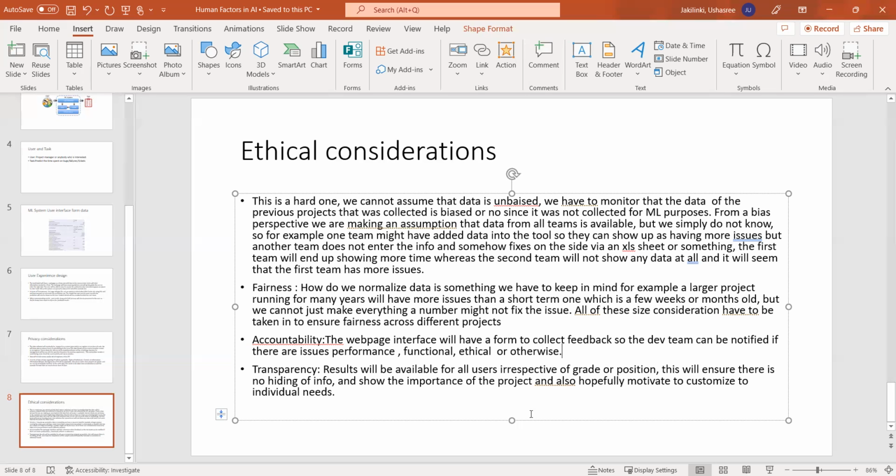Accountability. The web interface will also have a form to collect feedback so the dev team can be notified if there are issues with performance, functional, ethical, or otherwise. Transparency. Results will be available for all users irrespective of grade or position. This will ensure that there is no hiding of info and show the importance of the project, and also hopefully motivate project managers and senior management to customize it to their individual needs.